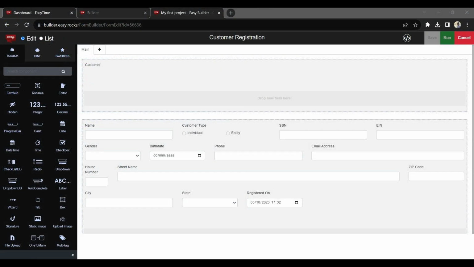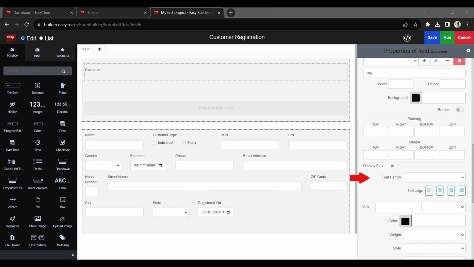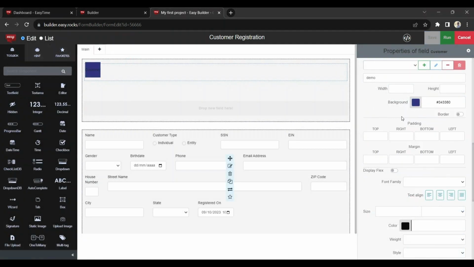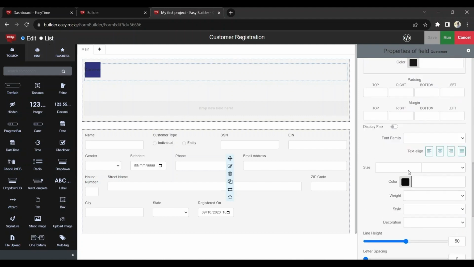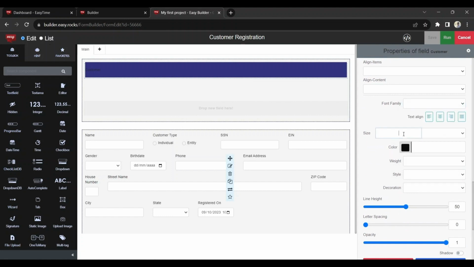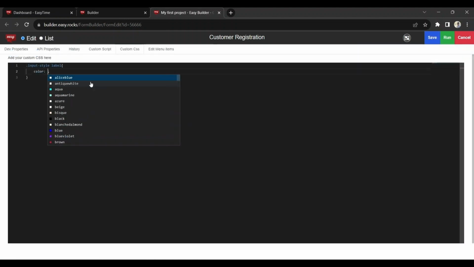The builder offers two options: Component CSS and Custom CSS. The difference between them lies in ease of use. Component CSS is quick and doesn't require extensive programming knowledge, while Custom CSS demands manual code input. Let's learn to use both.